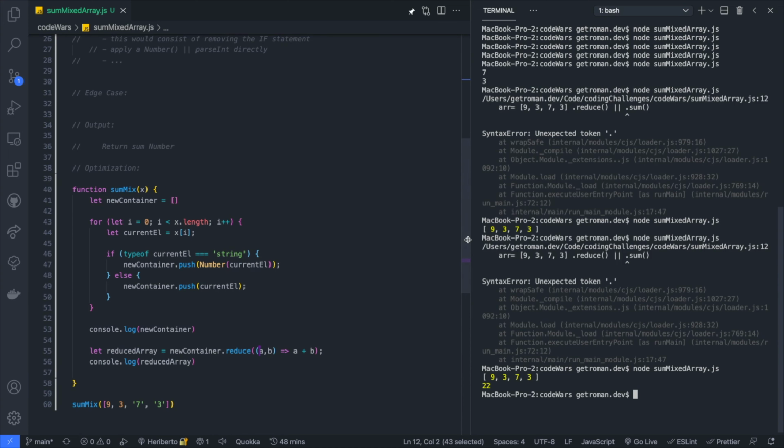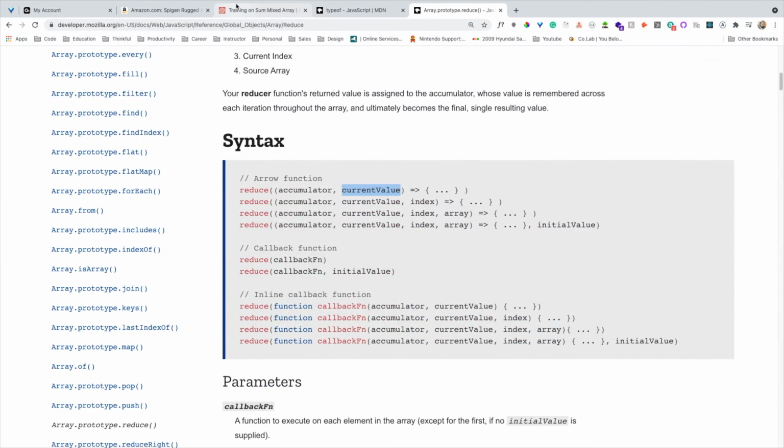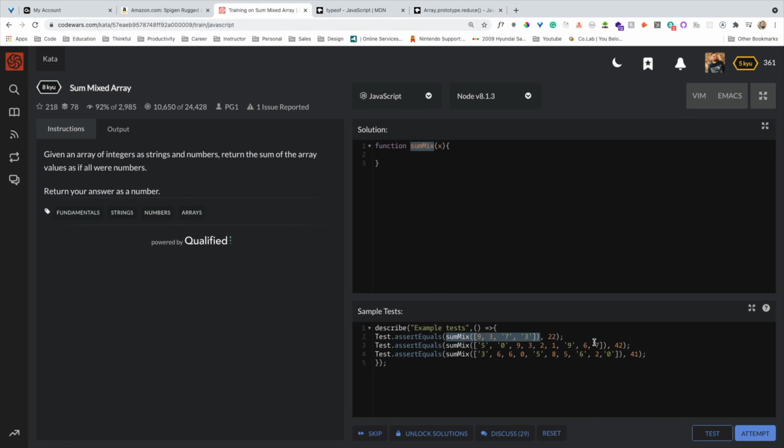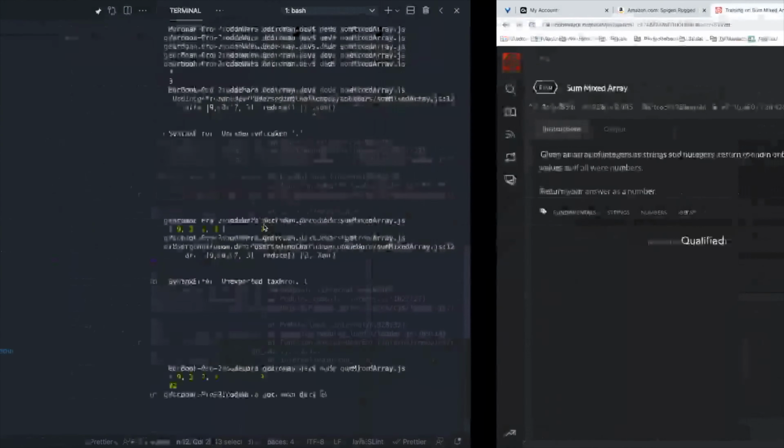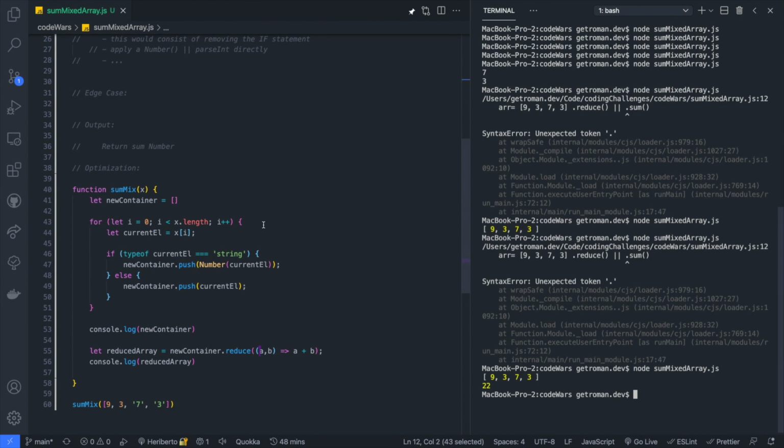22. Is that what they want? Yeah, that should be good. 7 plus 3 is 10. 9 plus 3 is 12. 10 plus 12 is 22. Looks good. So it works. We do know that. All right. Double check it, I guess, in CodeWars.